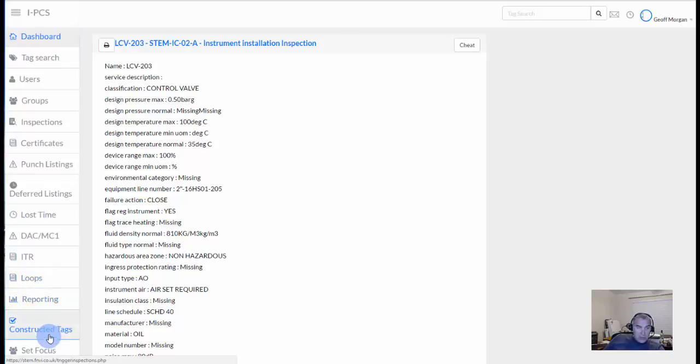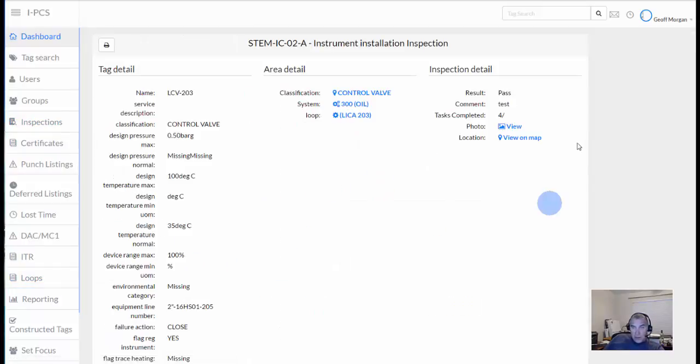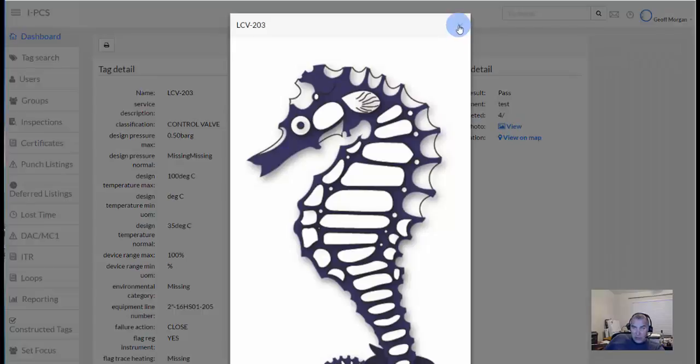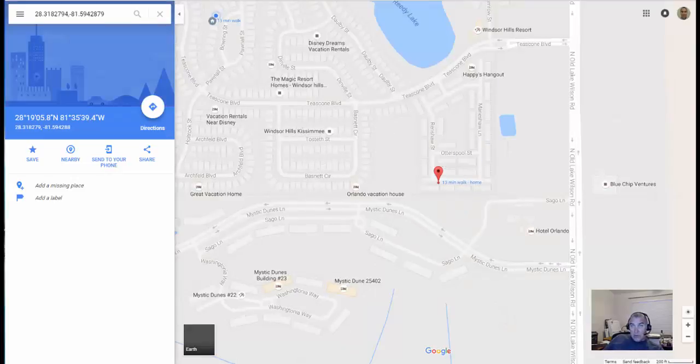And let's see the information behind that. Go into the inspection test record. We'll have a look at that LCV 203. Let's view that detail. There's the photograph that I took of it. Where was I stood on the map? This will bring up the GPS from the device. There it is, in my home in America.